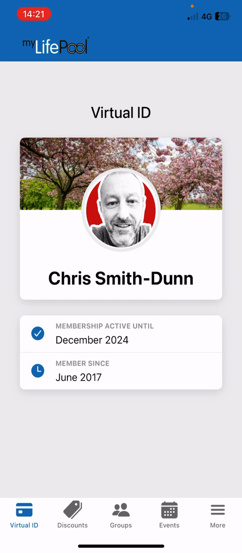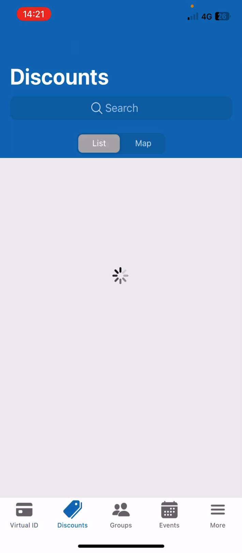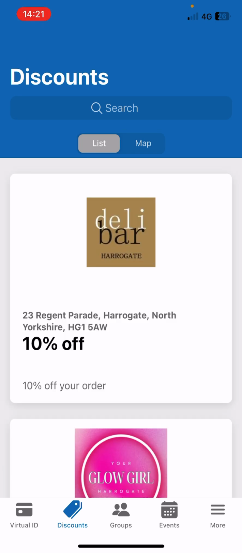Along the bottom we've got discounts, groups and events. The discounts are held in the root site of the system, just mylivepool.co.uk, but all the ones that appear in here are tagged with Harrogate. There should be a filter on this section, which we're struggling to get working after a geo directory update.